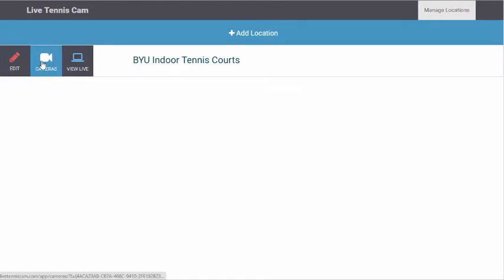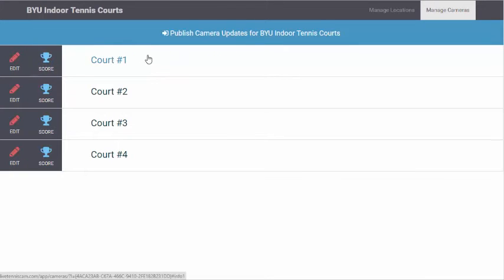Then you simply select the cameras for that location. In this case, they have 4 cameras on 4 courts. I'm going to go ahead and show the user side, or the place where all of your parents, alumni, donors, and any stakeholders would go to actually see the live sporting event.